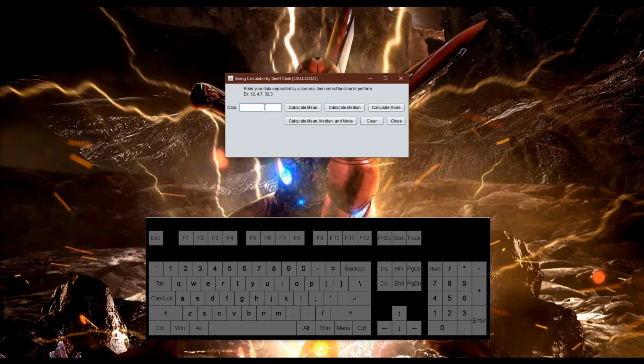Test case number 2, 10, 20, and 30. We're going to do the calculation of the 3 M's. As you can see, since it was an odd number of values, the median picked the middle number. I'm going to use the clear button again.